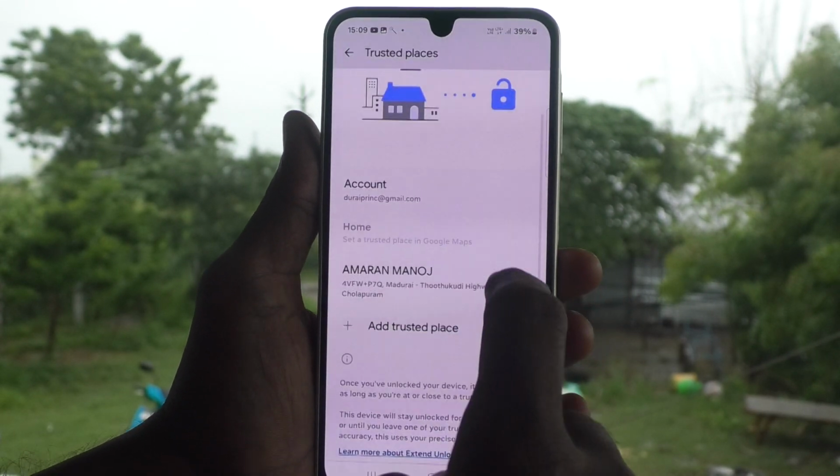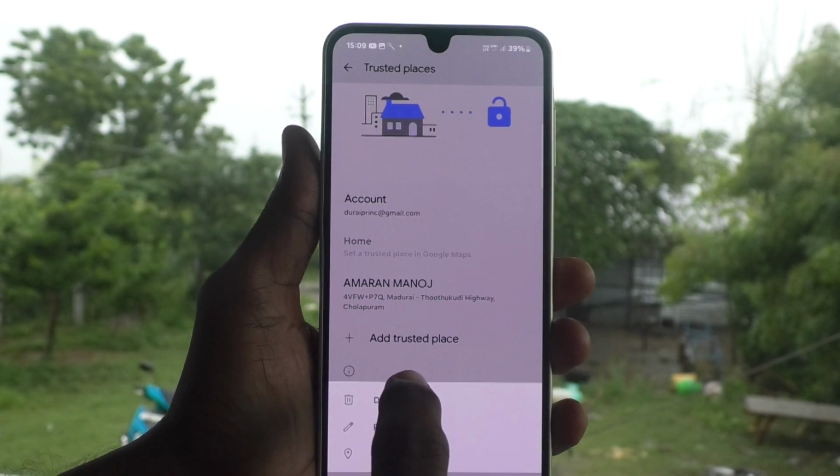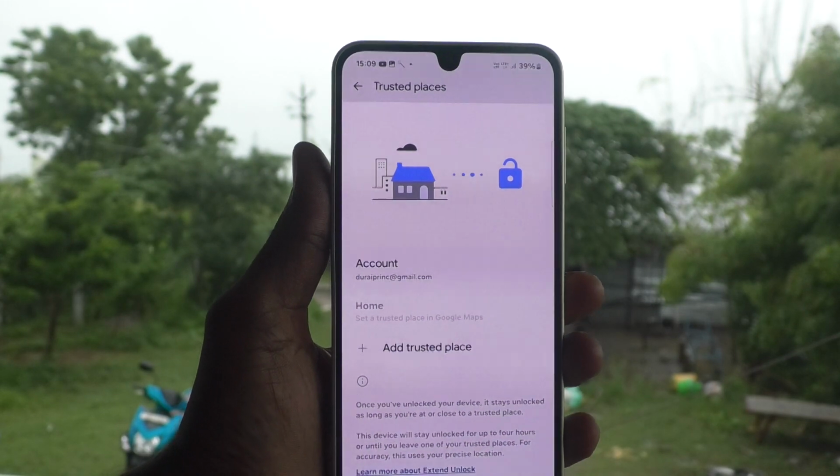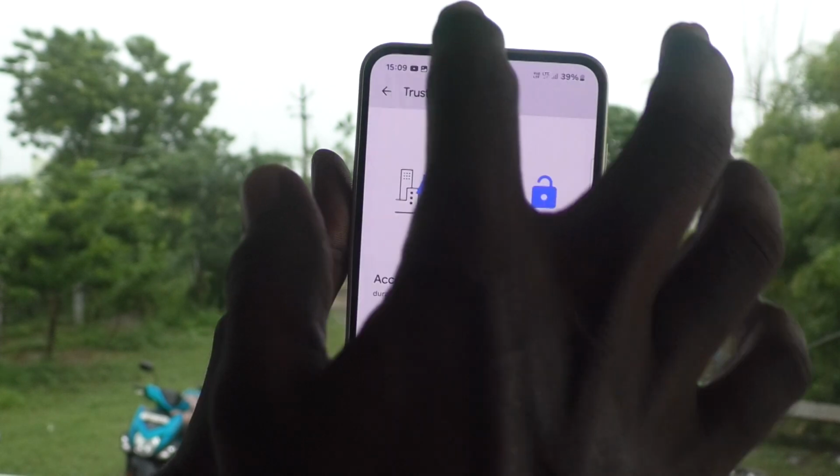And click on trusted places. If you have added any place, just click on that place and delete. Okay, yes, if you have set multiple places, click on each one and delete them. Okay, delete one by one.